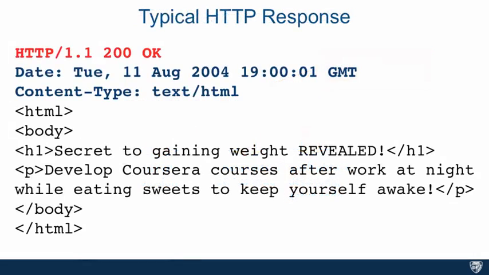So a typical HTTP response may look something like this. It will start with HTTP 1.1 200 OK. It will be followed by some HTTP response headers. In this case, it'll tell you the date of this document, and it will tell you the content type, in this case text/html. And then the body of the response will be HTML. Now, the message body of the response need not be HTML. It can be, for example, plain text, XML, or JSON, something we haven't really talked about yet.